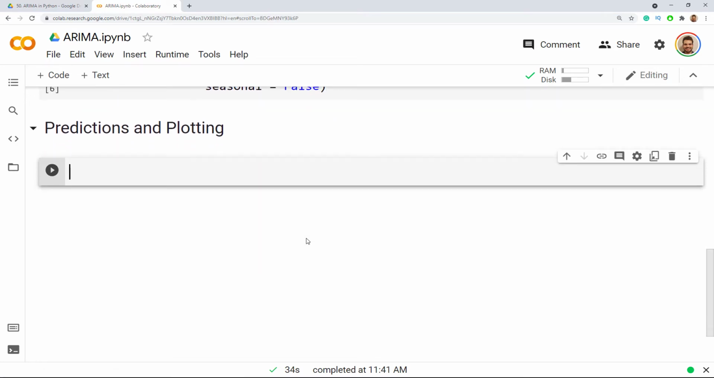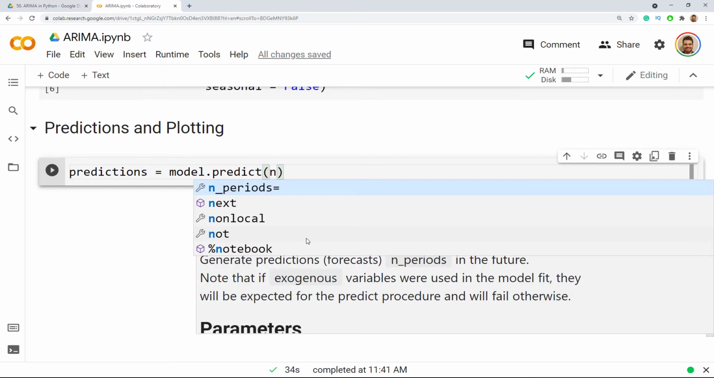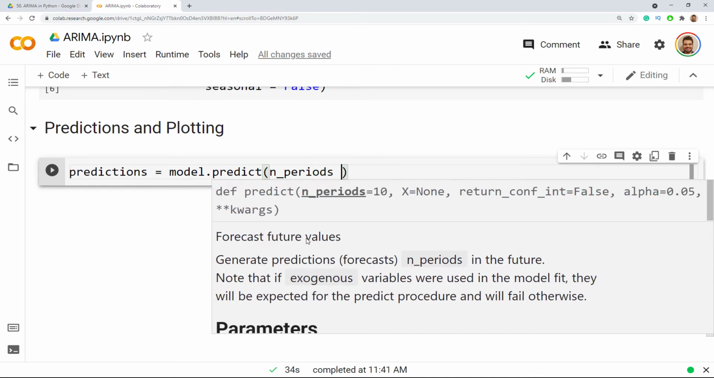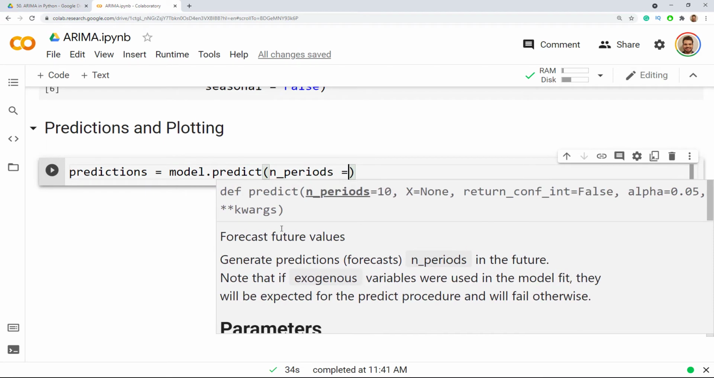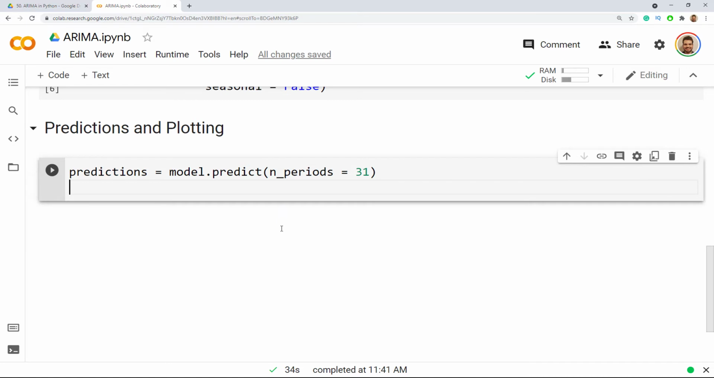And then we do now our predictions. Predictions equals to, we use our model to predict, and then what we include is number of periods. And number of periods is the 31 days. So super simple. Let's have a look.